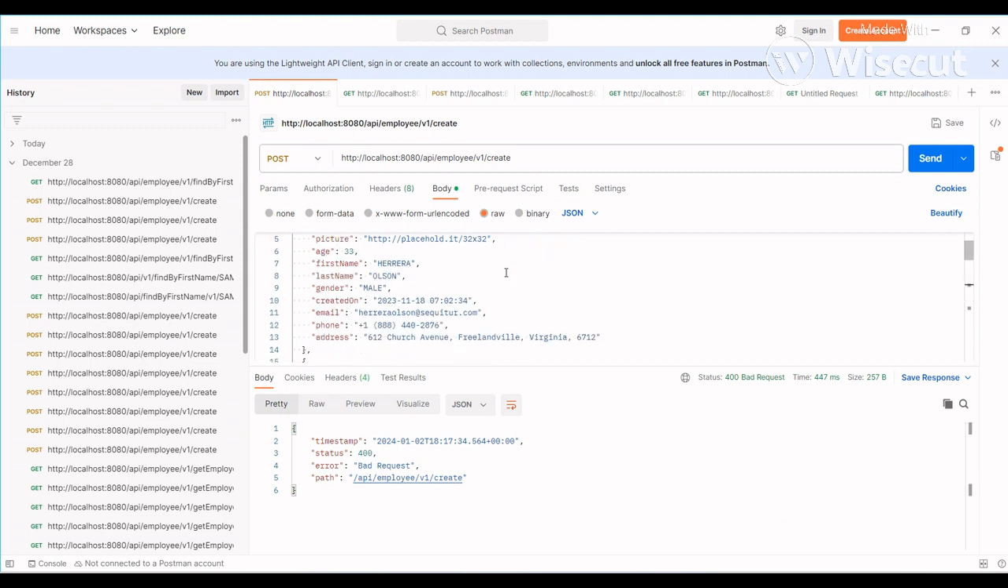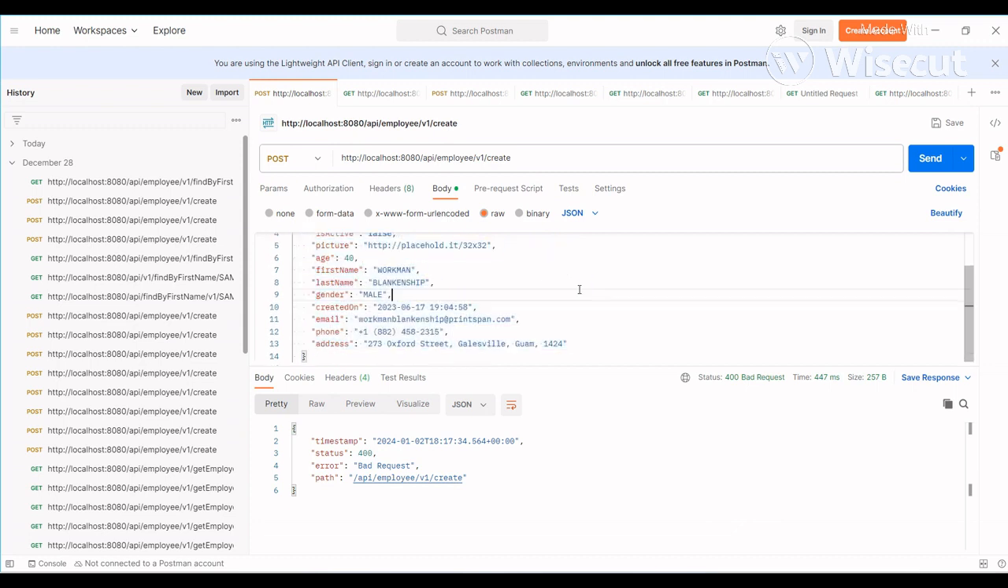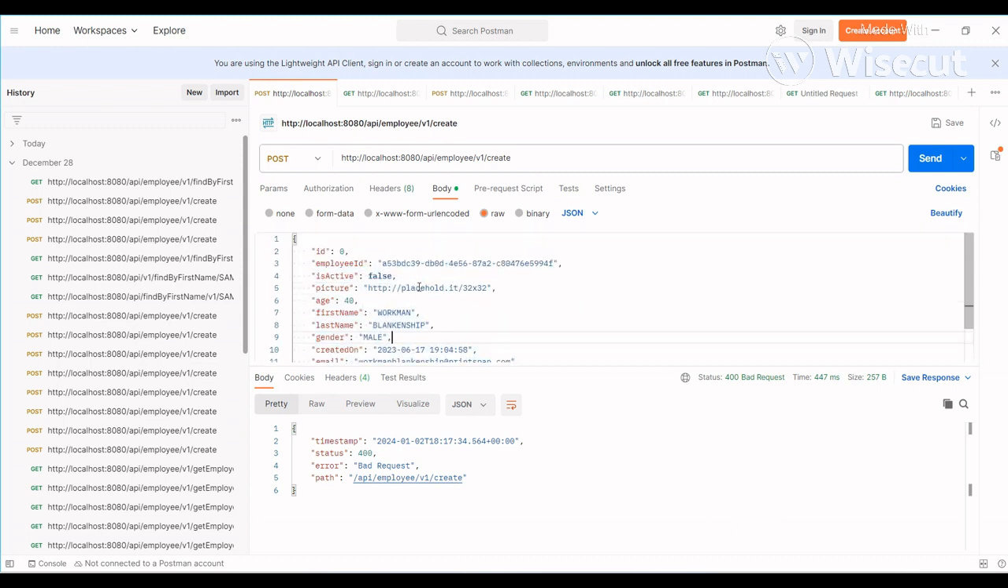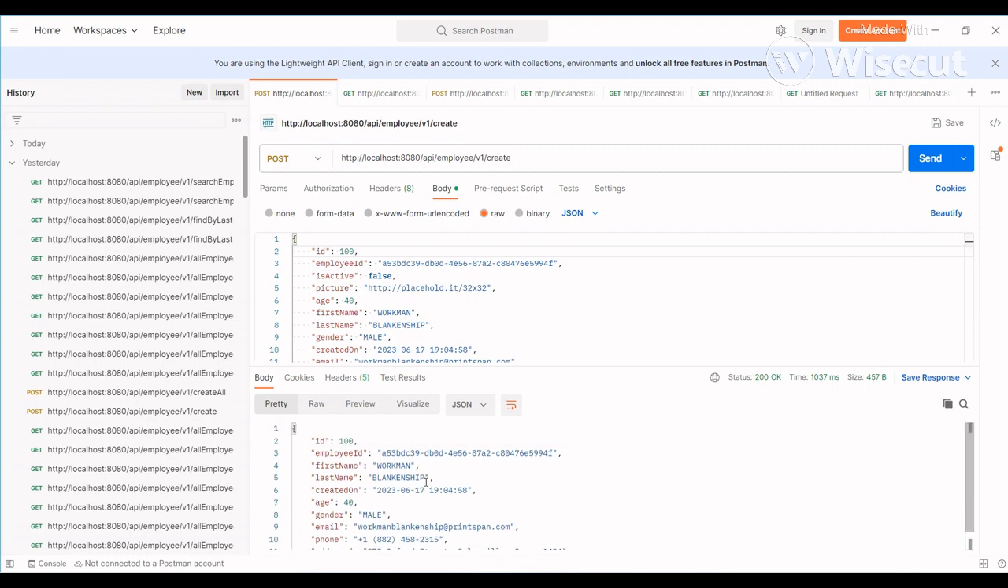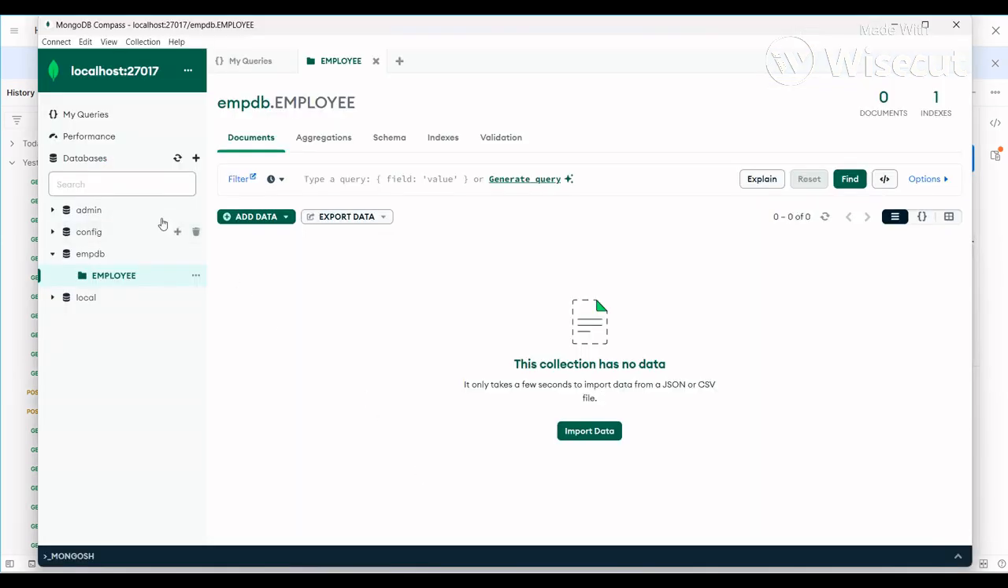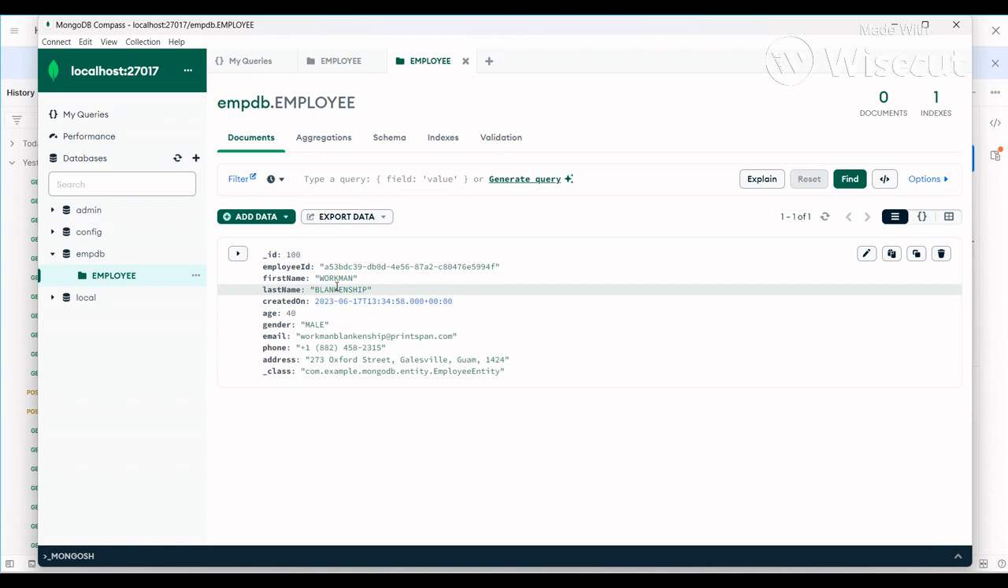I already have some data here. Okay, so this is the one data. Maybe for testing purposes we can add this data and generate. For example, ID is 100. So it is saved. Now in the database, if you go, this data is stored here.